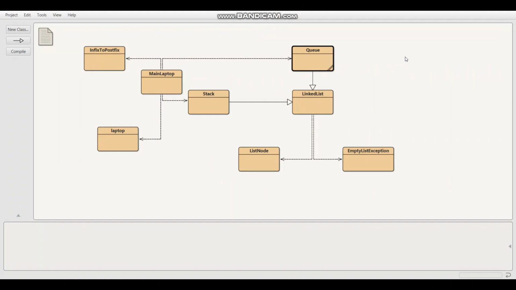This is my application for laptop inventory. There are 8 classes in this application. We have laptop, main laptop, stack, list node, empty list exception, linked list, queue, and infix to postfix. Now, I will explain the laptop class first.